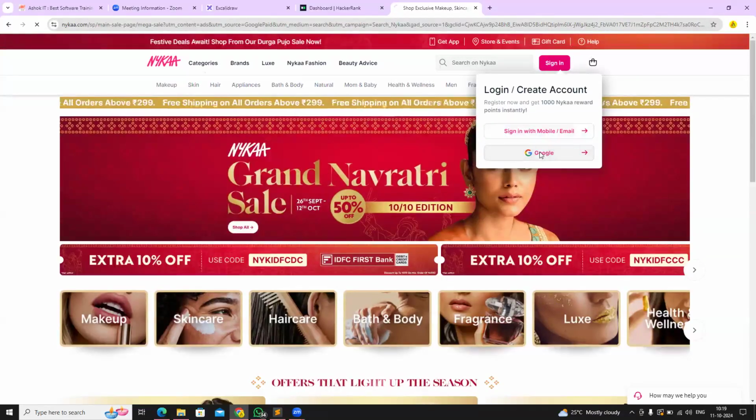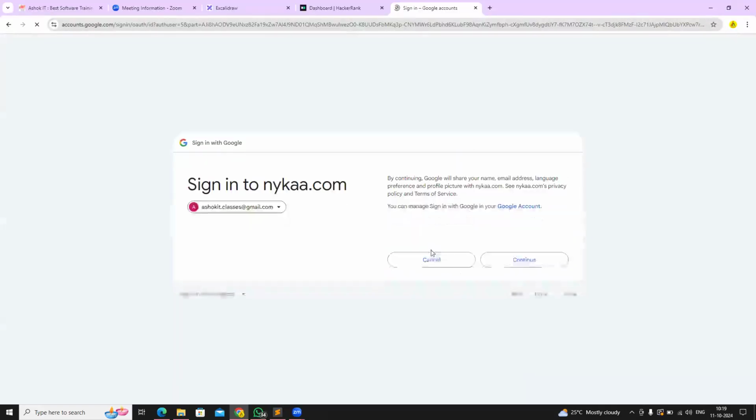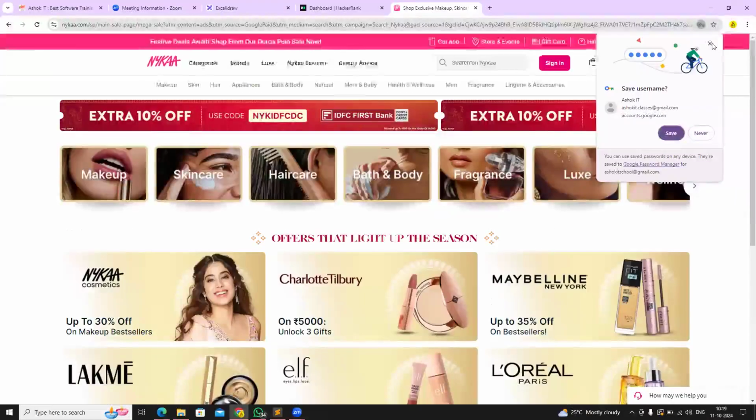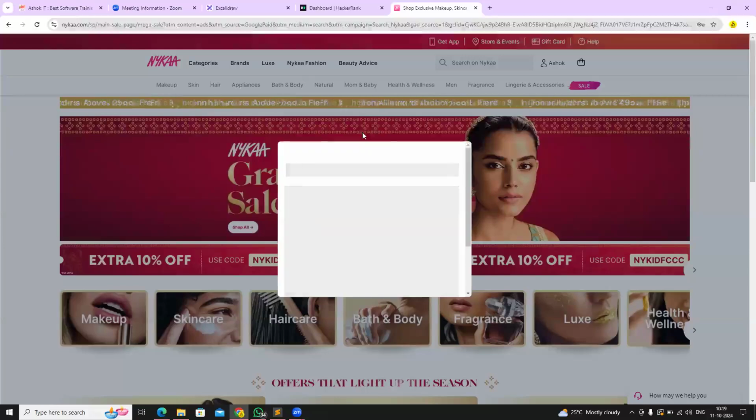When I click on Google, it goes to the Google page again. It will ask me to log in to my Google account. With my Google account, I can log in to the Nykaa website and place the order. Cosmetic products you can purchase from the Nykaa website. Now you see, by using my Google account, I'm able to log in to the Nykaa website. So that's where the OAuth concept comes into the picture.